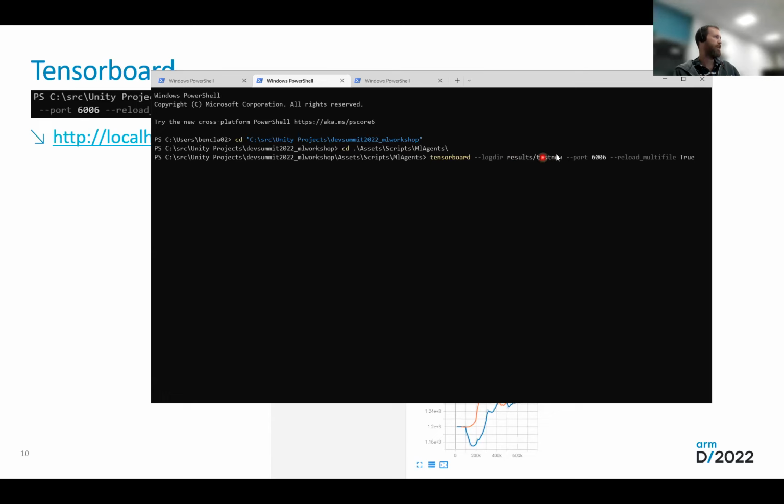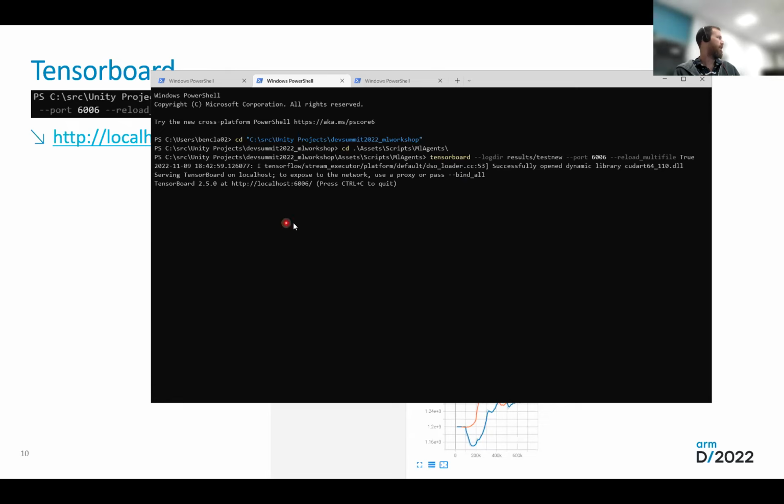This is the run ID I mentioned before. So it's results / whatever you called the run ID. The command is tensorboard --logdir results/run ID --port 6006 --reload_multifile true. If we run that, it will monitor and give us some ratings of how it's going. So that's about to kick off. It should tell me it's running very shortly. There it is. Now it's running, and I can open localhost 6006 in a browser.